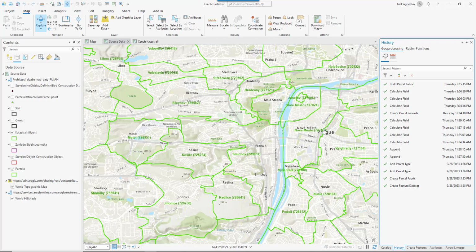Of course, if you have them, you can just append them as you append the polygon. So this was a short demo of the Parcel Fabric using Czech data in the Czech Republic.